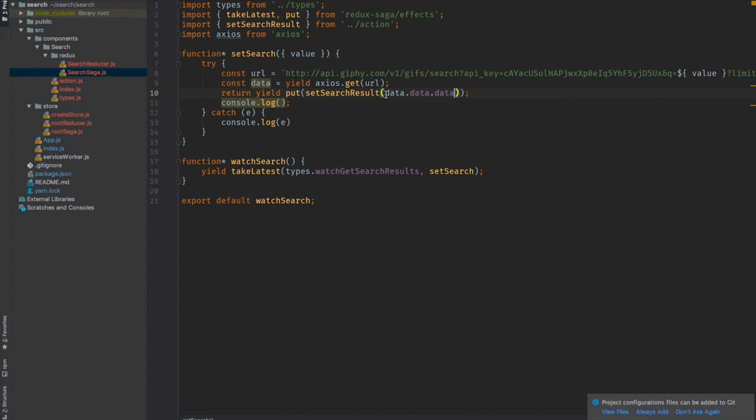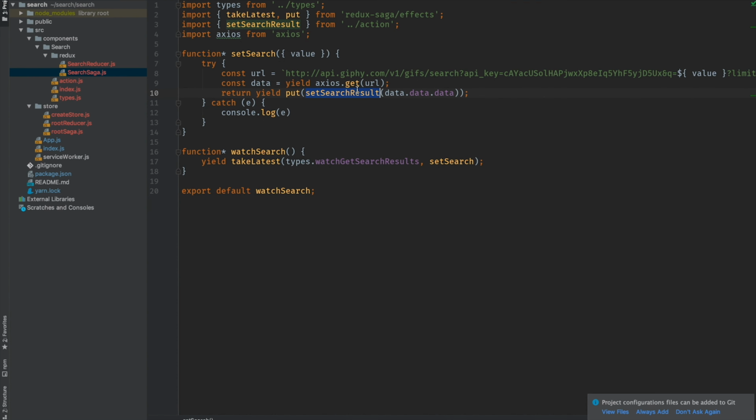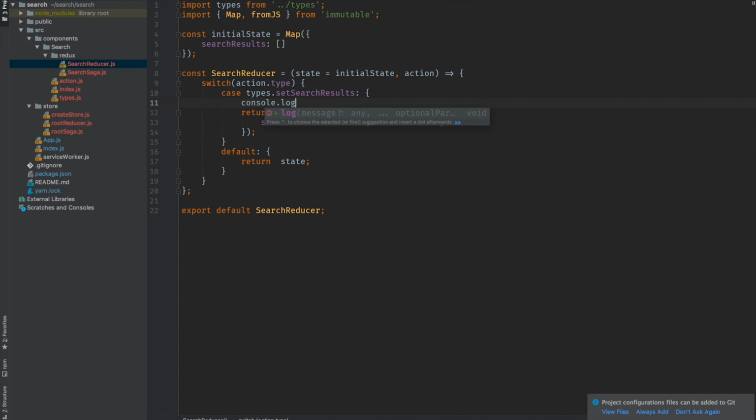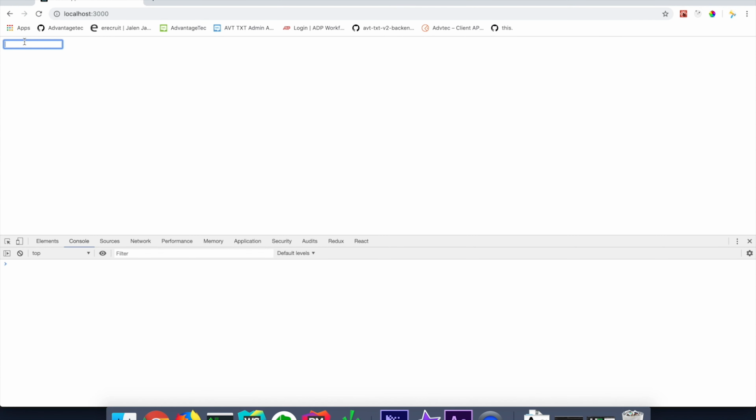So basically what's going to happen is this API call will happen. It'll go into data, and then we'll dispatch out another action called set search results, passing in the results. So this reducer is listening for that action, and it'll merge in those results from that function, from that object action. So if we console.log the action, we'll see that the reducer was hit afterwards. So see, boom. And it has a type, which is set search results, and it has the results on it.